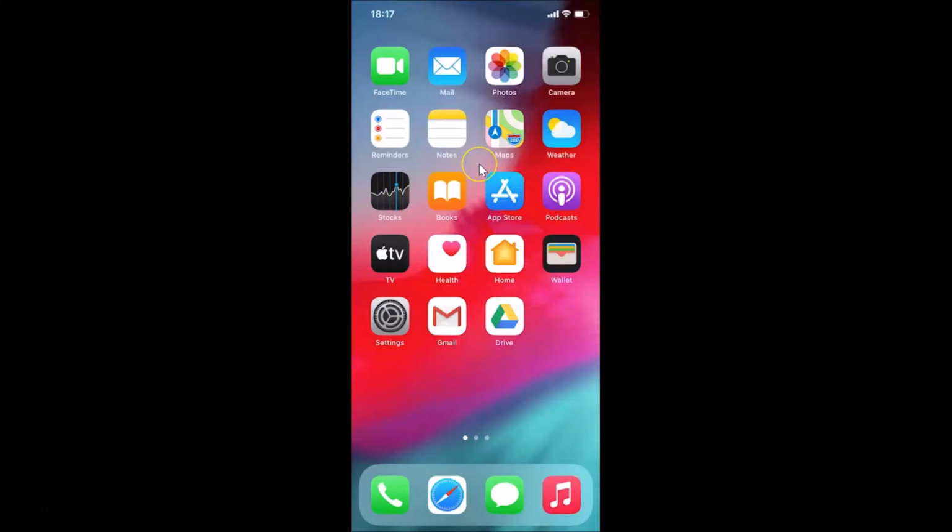Hi guys, in this tutorial I'm gonna show you how to disallow app clips on iPhone running iOS version 14.0.1. So this is my iPhone device, so let's start.